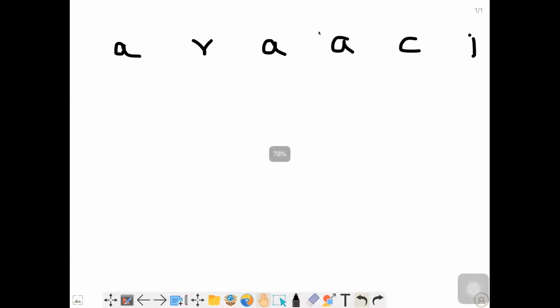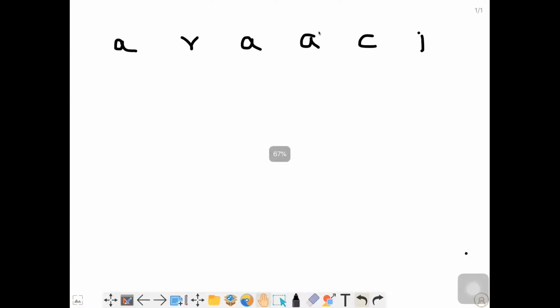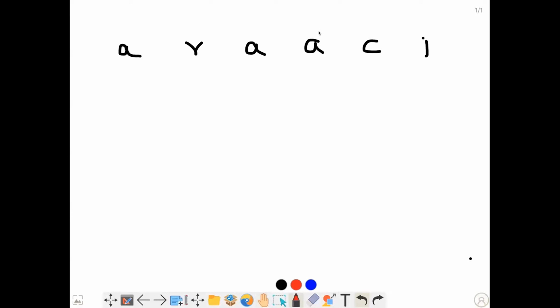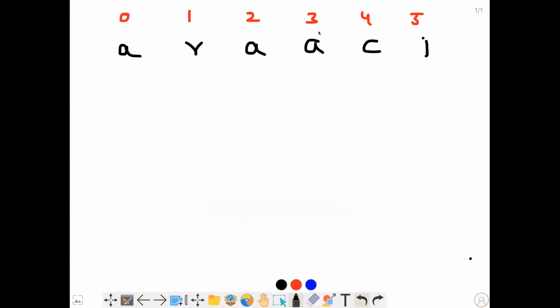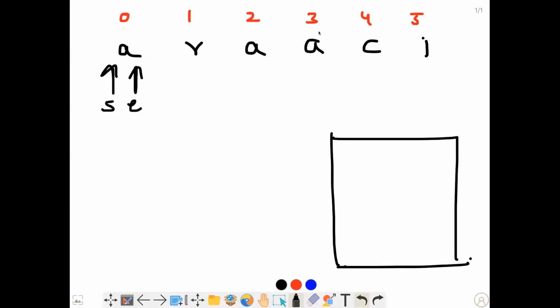So let us take it over here and let me write down the indexes as well: 0, 1, 2, 3, 4, and 5. In variable sliding window problems, we usually have two pointers, the start pointer and the end pointer, to keep track of the length of the window, and to keep track of what all characters are present in the window, we keep a hash map.